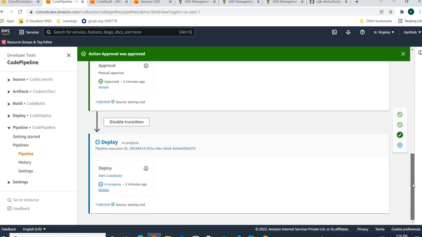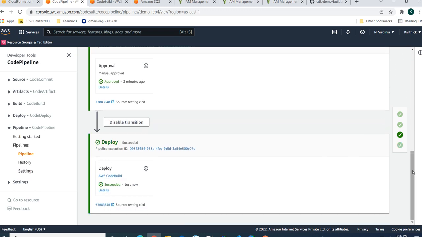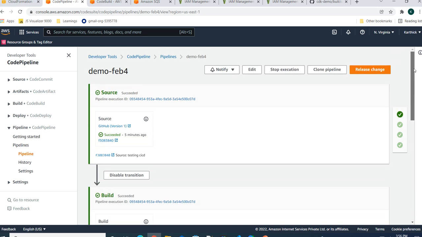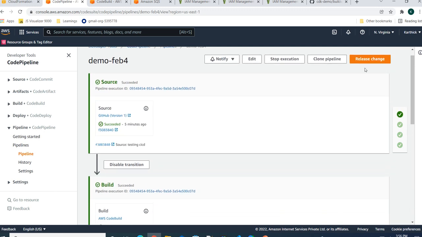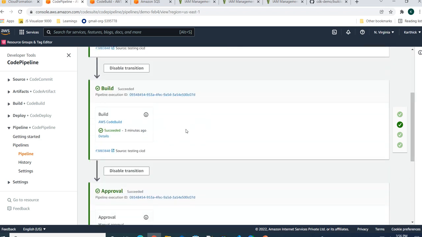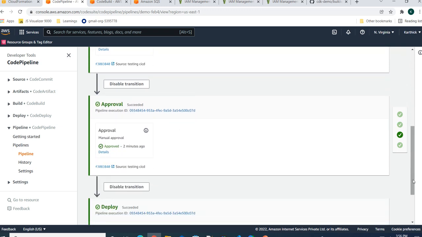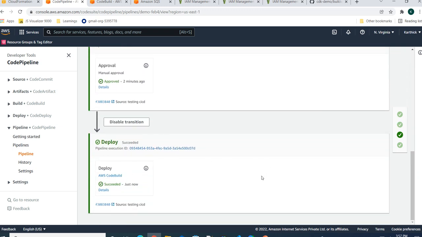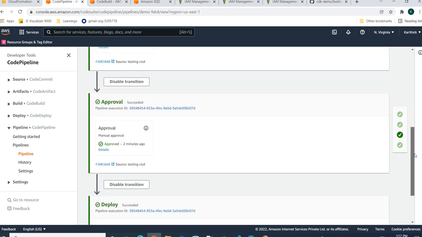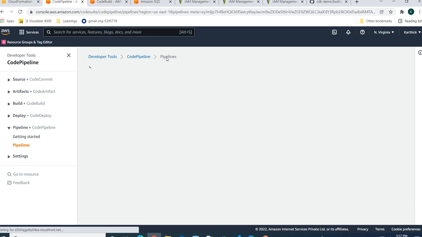It's one of the most popular AWS CI/CD tools. See here, now everything has succeeded. This is your AWS CodePipeline, which is a CI/CD tool. It can do everything. Once you push your code, this stage automatically executes through a webhook, and it will do the build and execute the test cases, then wait for an approval, and then do the deploy. Here you can do more things, but as of now, just go with the basics of what it is doing over here.